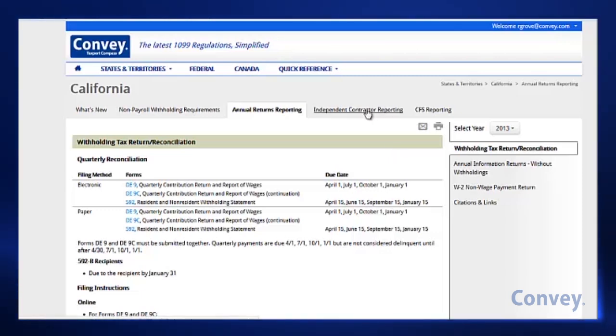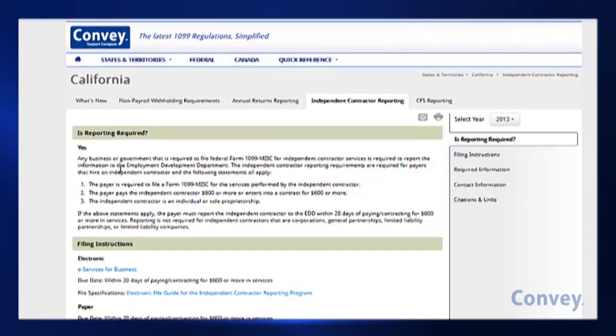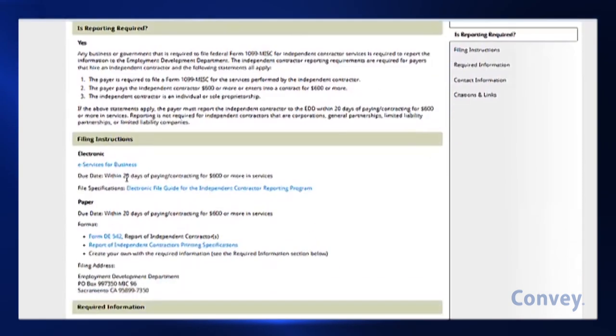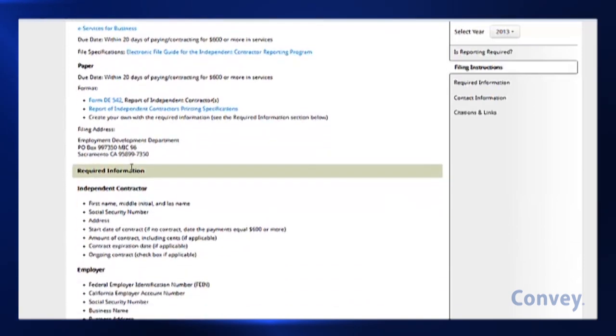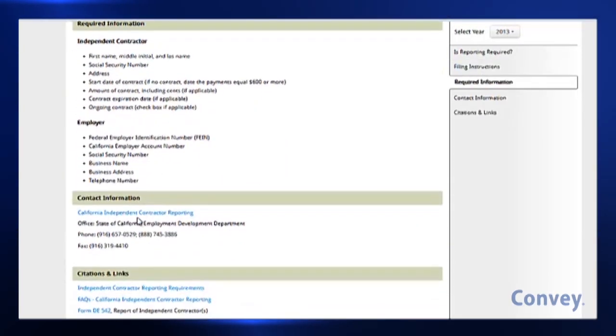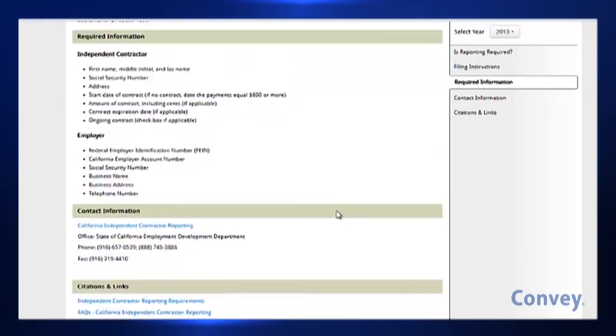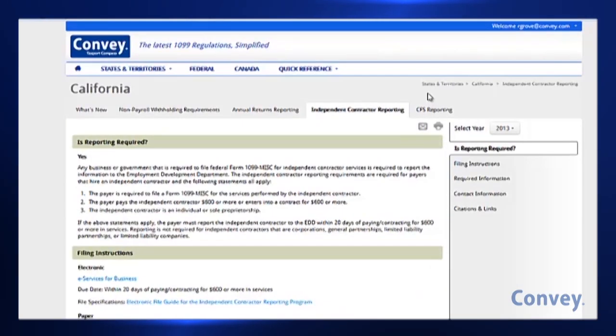Next, we'll get into independent contractor reporting, which once again is going to be repeated in every single state. So each state is going to have this section, and first and foremost it's going to say, is reporting required? If so, what are some of the details around that? How do I file? What is the required information from the independent contractor, the employer, contact information for the agency you need to work with, and then citations and links for that information once again.